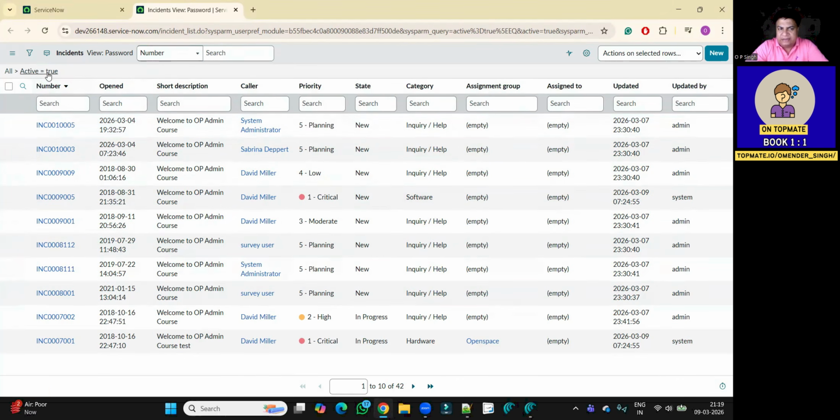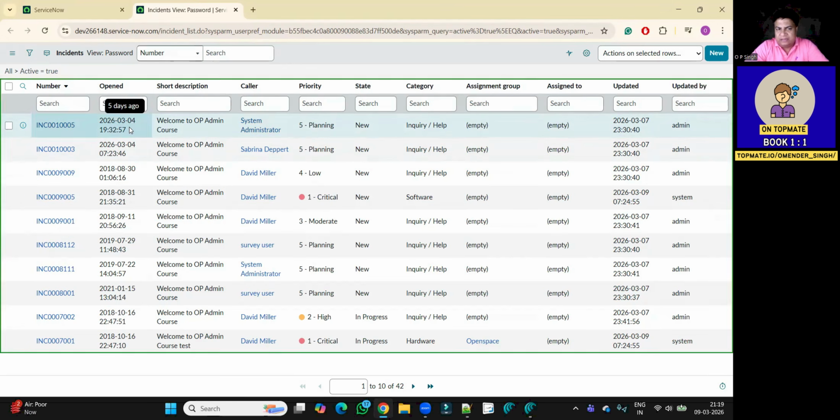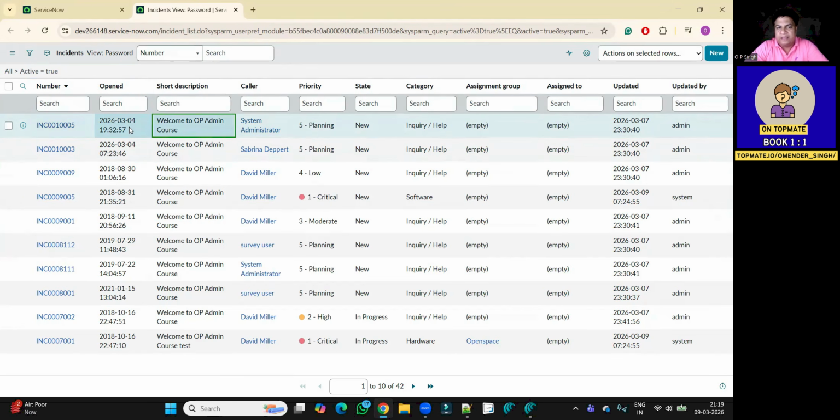The data is displayed in rows and columns. This is a row, horizontal, and vertical is a column. These columns are also known as fields. Each row consists of fields or columns, and the associated information is stored. For example, for this incident, we have the short description of this incident, the caller of the incident, the priority of the incident, the state of the incident, the category, assignment group, assigned to. So all these are functional fields which are supporting the incident process.